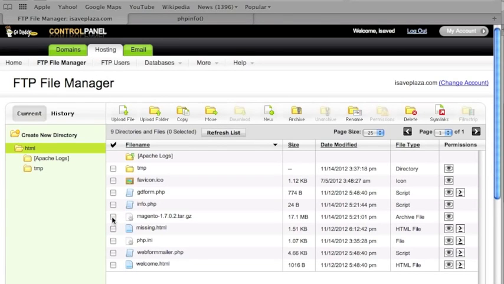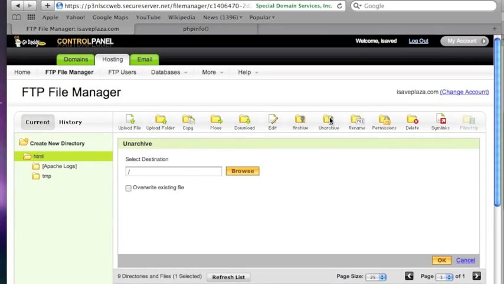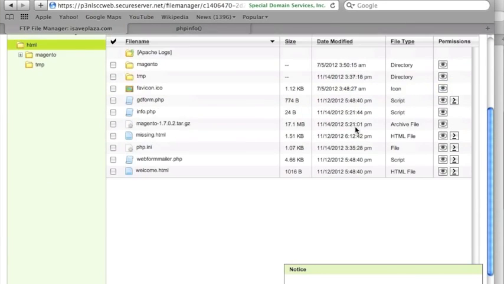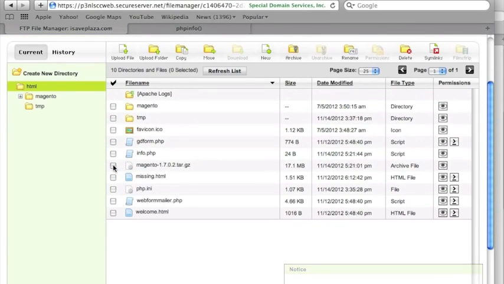Now what we're going to do is we're going to unarchive the Magento file. We're going to tick that off, and we're going to click unarchive. So now it's going to ask us where we want to unarchive. So we're going to go into the root. As you can see, it's already selected. So we're going to click OK, and right now, there we go. Alright, so we got it. We can basically now delete the archive file.